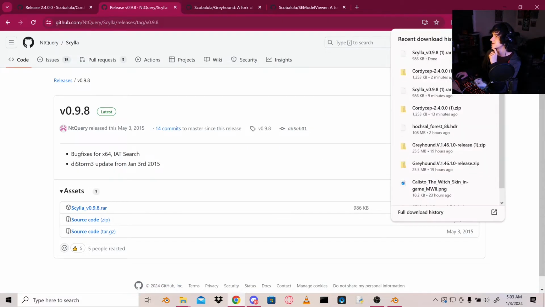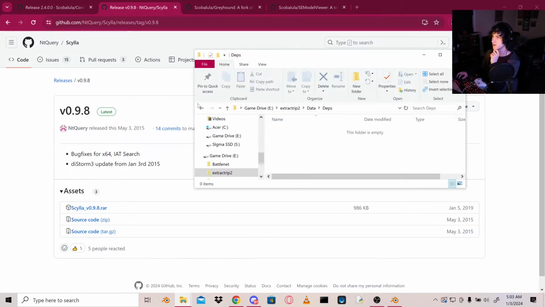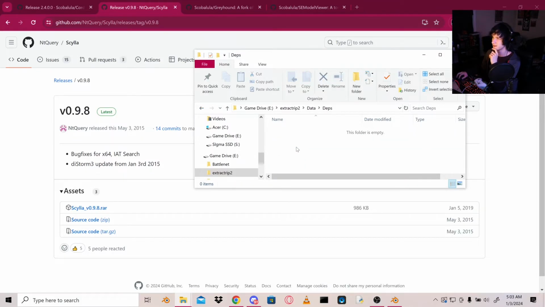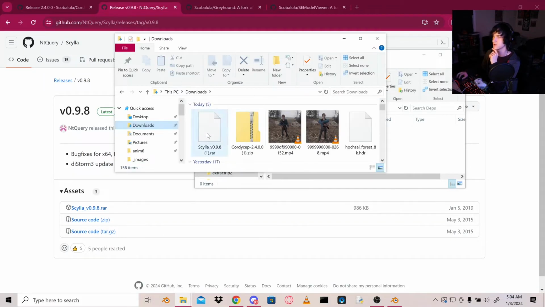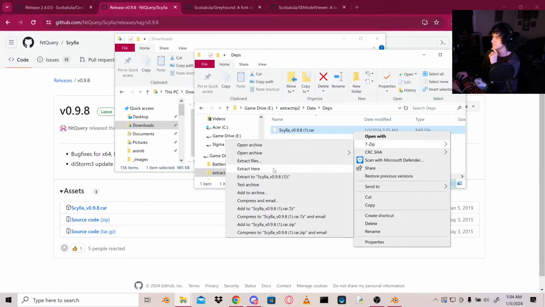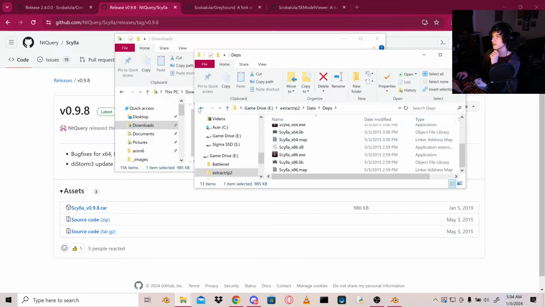And there we go. Now let's go back to where we had the dependencies folder. If we just go back, we can see here's where we extracted Cordycep, and then data, and then dependencies, deps, and then we're just going to drag the RAR that we just downloaded into there for Silica, and then extract it. And then once this is done, we shouldn't have to mess with anything in here.